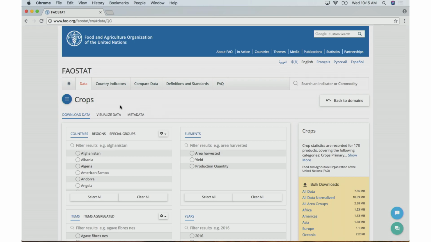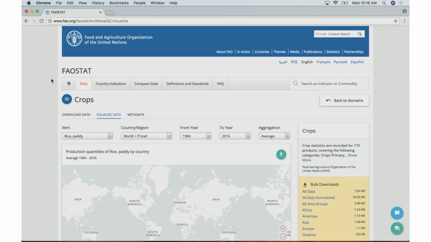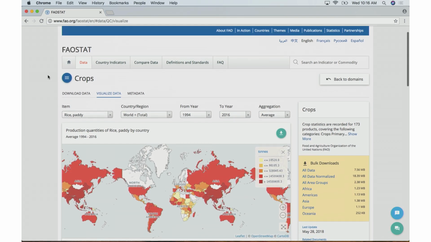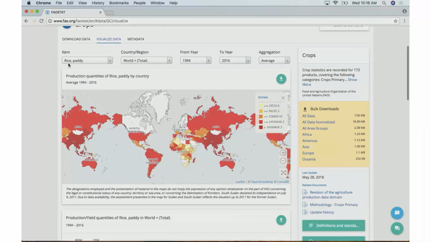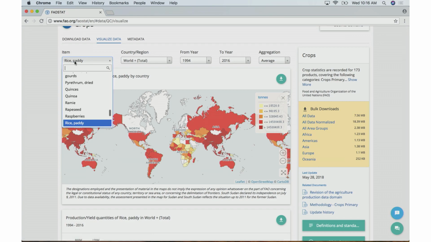However, for this assignment, I just want to look at the data rather than downloading it, so I'm going to click on Visualize Data. The Visualize Data page allows us to look at a single crop and see how much of it is produced and where it's produced across the globe. As you can see, FAOSTAT provides information on many different crops, including quinoa, raspberries, potatoes, pineapples, pretty much anything you can think of. But what we're interested in today is coffee.